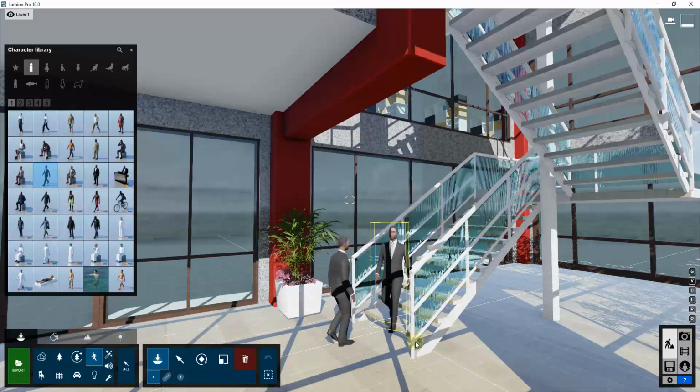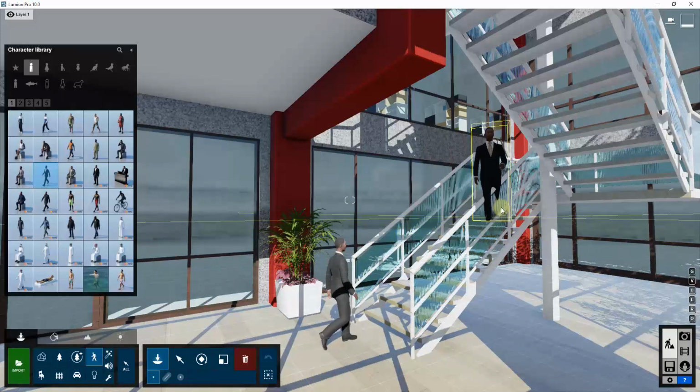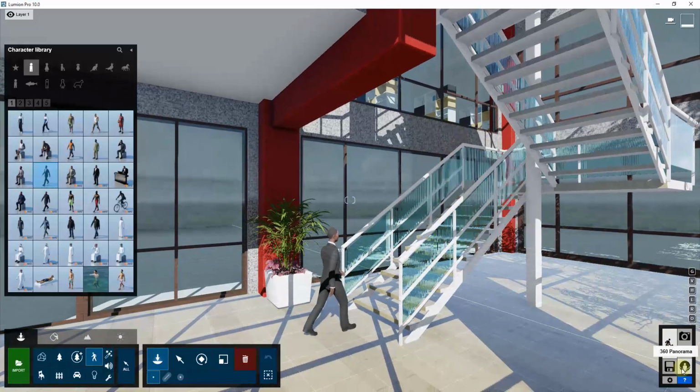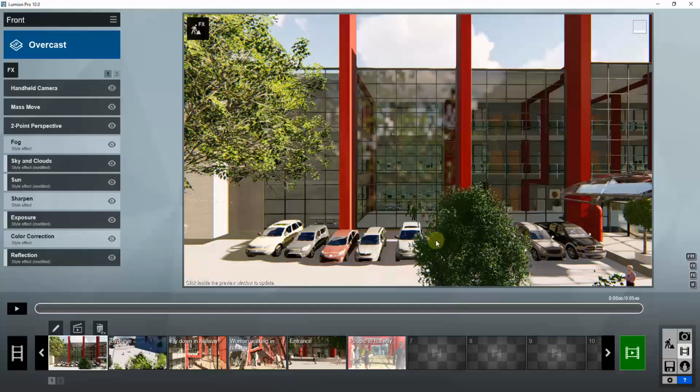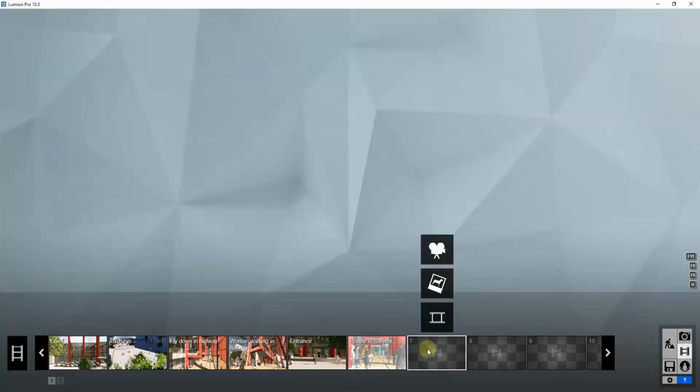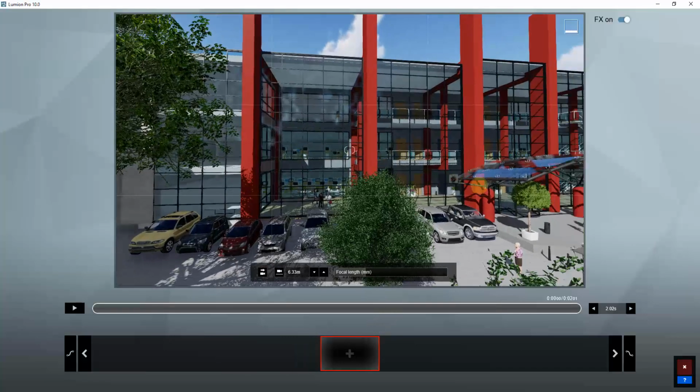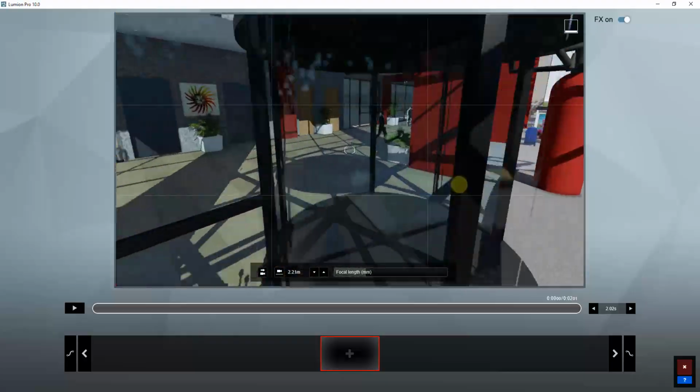So now we've placed this person in here. You can see how this is an animated walking model, which is what we want. Well, now we want to work on our animation. So to do that, we're going to go to movie. And so if you remember, when we go to movie, the first thing we want to do is record a new video. So we're going to go to record.